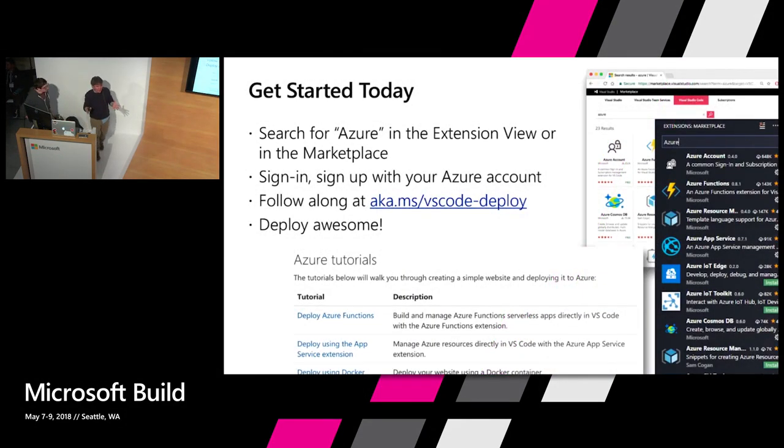Just to wrap up for everybody, here is how you can get started. Open up Visual Studio Code, go to the extensions view, and search for Azure. Sign up for an Azure account. If you don't have an Azure account, get one. It's like $200 in free credits. If you have an MSDN subscription and you haven't activated your Azure credits yet, do that. It's like you're throwing away money if you haven't done that yet.